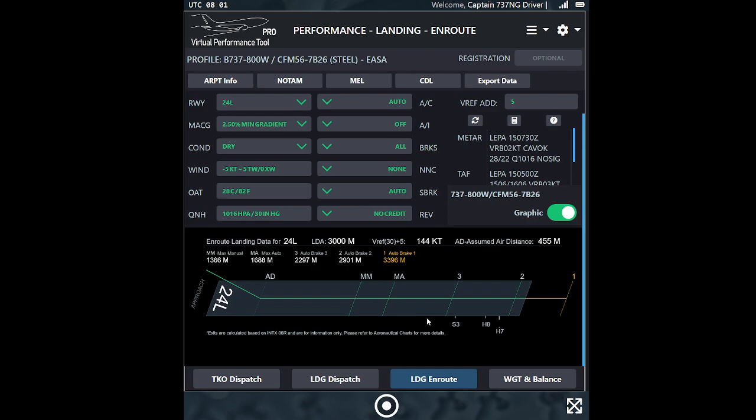So, now, to choose the flap setting that we want to use, we are basically looking at how long our stopping distance is going to be. We can see this very nicely on the graphics page over here, that auto brakes 1 would be overshooting the runway. Auto brakes 2 would stop us just before the end. Auto brake 3 is stopping us just before exit Sierra 3. And we're also getting the numbers in meters over here.